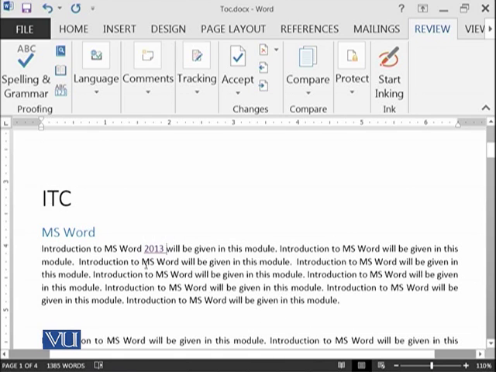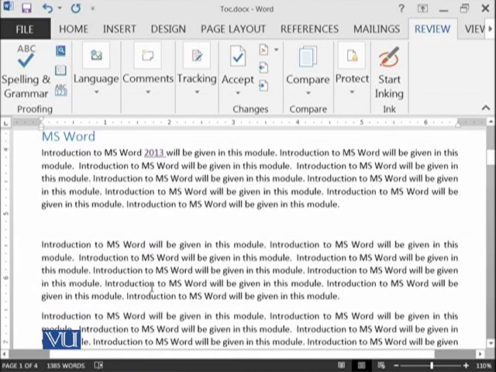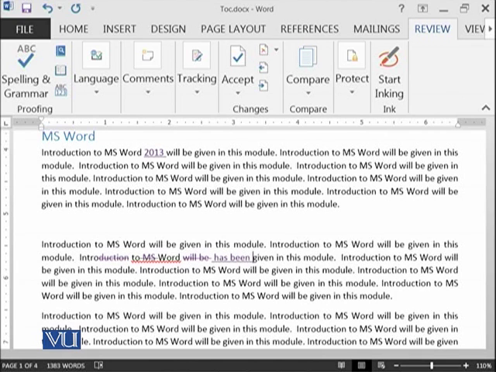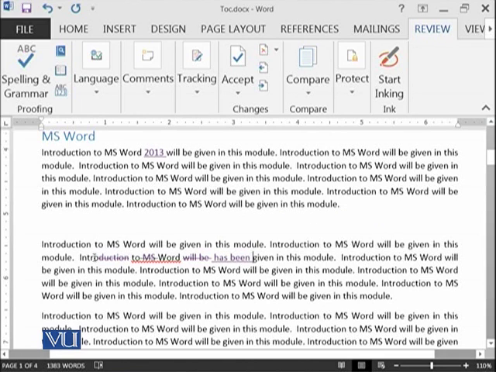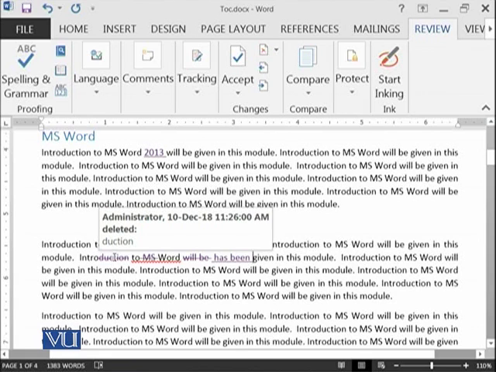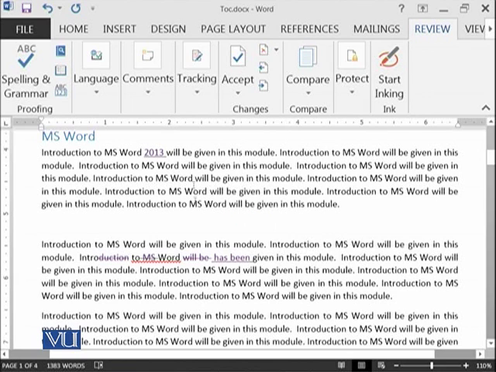For example, if I want to change something else, let's see, "Introduction to". I want to delete this and say "Intro to Word 2013 has been given in this module." You have seen that whatever I newly added has been given a new color, and whatever I have deleted is visible to my student or my colleague, so that he or she can see what changes have been made to this document.